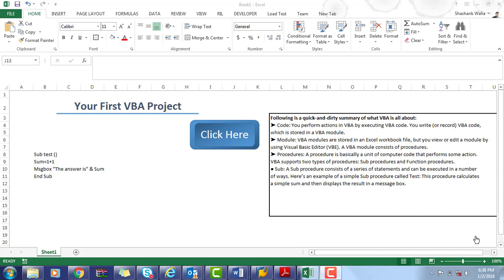And the third one is a procedure. A procedure is basically a unit of computer code that performs some action. VBA supports two types of procedures, sub procedures and function procedures. In this video, I will be covering a simple sub procedure consisting of a series of statements. Our first VBA procedure is a test procedure. Here you can see that we have written a small code to test the sum of two digits, 1 and 1, and we will get a message box with the answer.